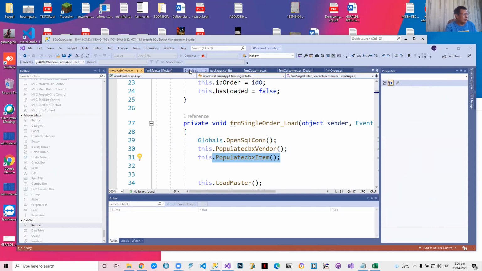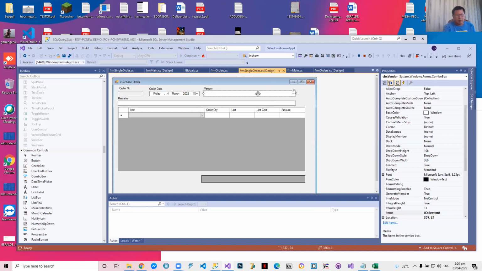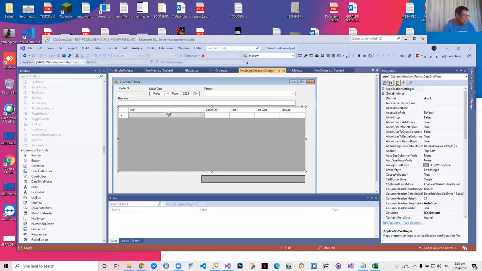So i-close ko muna yung iba, no? Ito. In the single order, you have two combo boxes. This is one combo box like the one created by Dailisan, no? And then you have a combo box which we embed in the grid itself. Do you follow? Para picker ng items, okay?